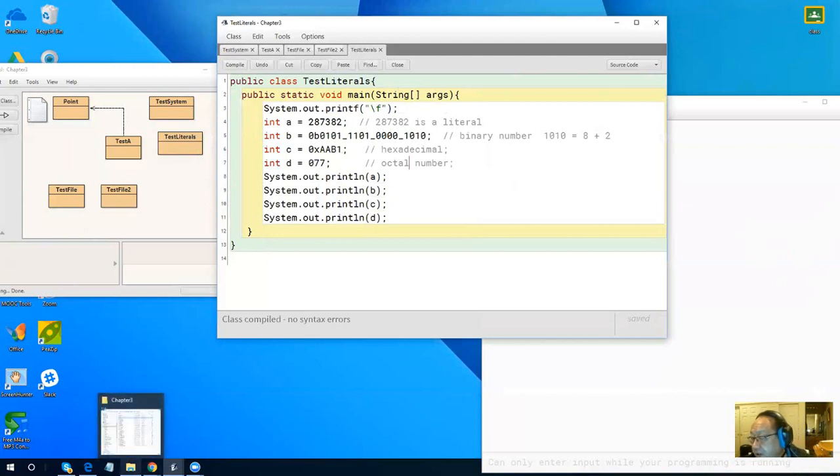Octal is base 8. Is that okay? Yeah. Octal is base 8, and hexadecimal is base 16. Binary is base 2. These are all called literals.